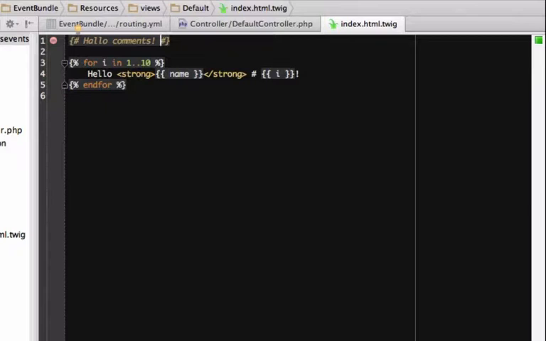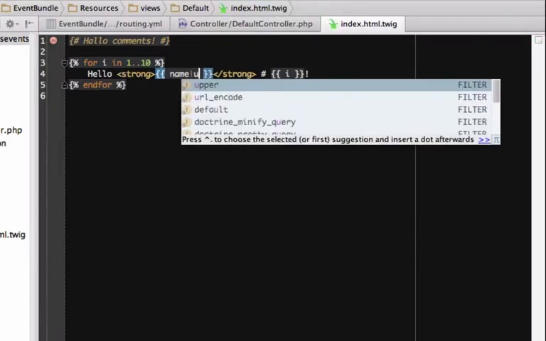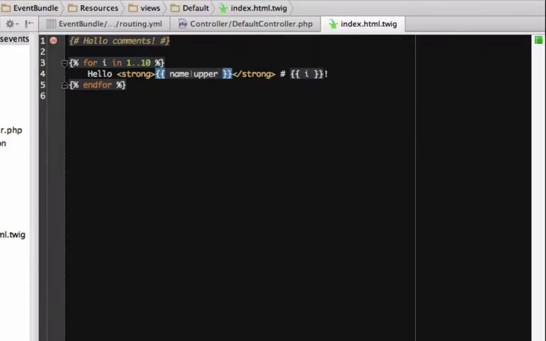But wait, there's more! Twig has a lot of nice tricks up its sleeve, like filters. We can use the upper filter to capitalize the name variable. If you're used to piping things together in a Unix terminal, this works the same way.